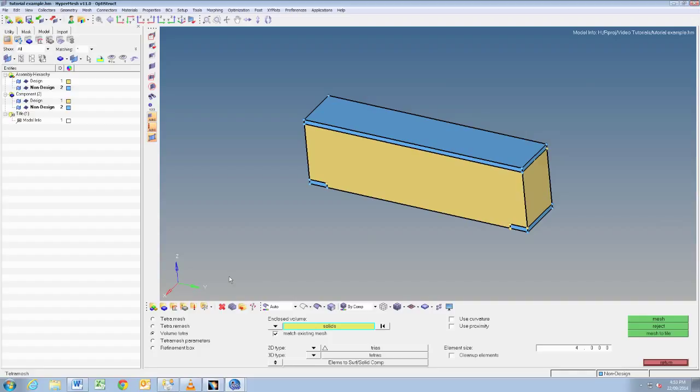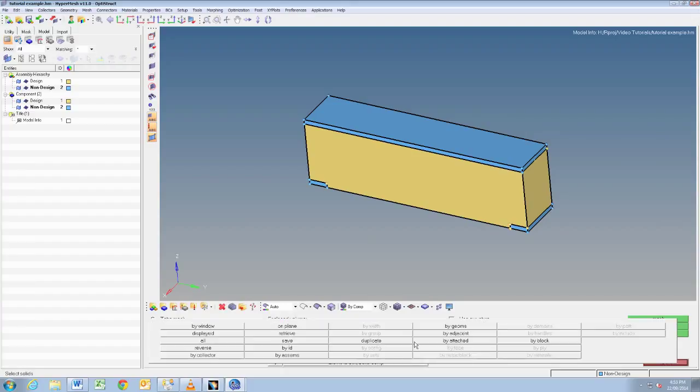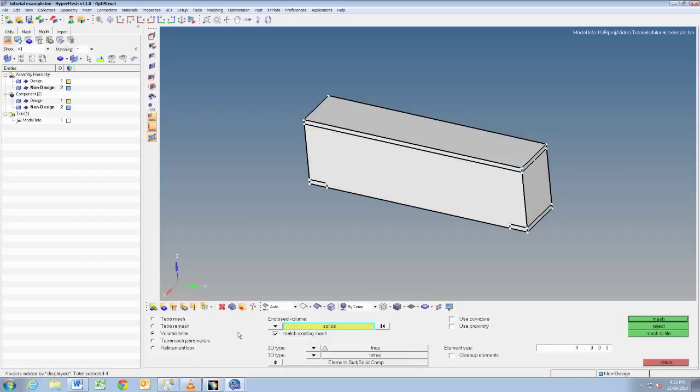Once we've done that, we'll click on solids and select displayed, and that selects everything that's on the screen. And we'll type in a reasonable element size. For this, we'll use 200 millimeters. That's just because the height here, I've made it 200 millimeters on purpose, and a width of 800, so the elements will fit in there nicely.